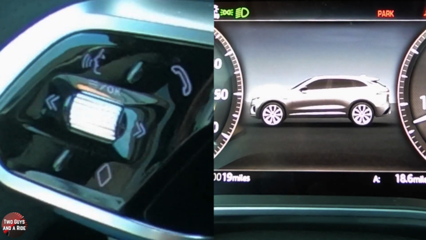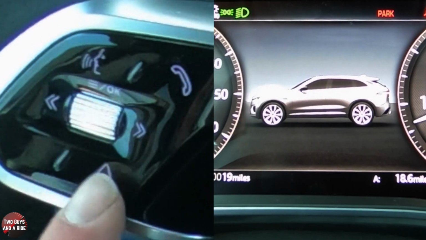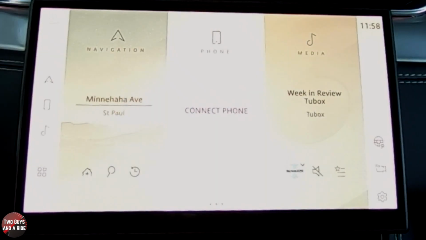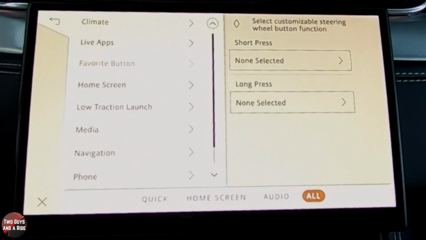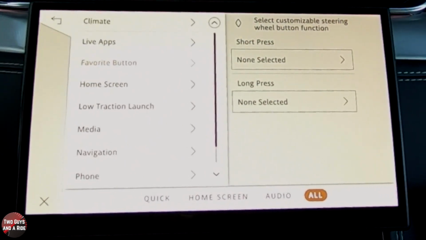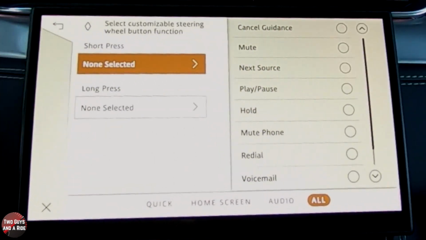Now, that being said, there are a couple of buttons that don't necessarily show up on the dashboard that are on the steering wheel. So for instance, this favorites button right here. If I press that, you'll notice that on the infotainment screen, it shows up as a favorite button, and then you could short press it or long press it. And for each one of those, you have the same options.